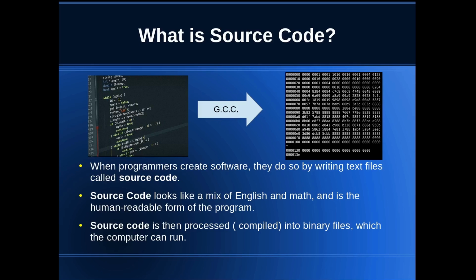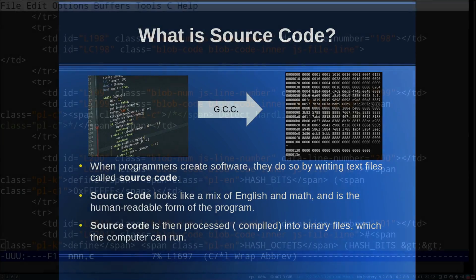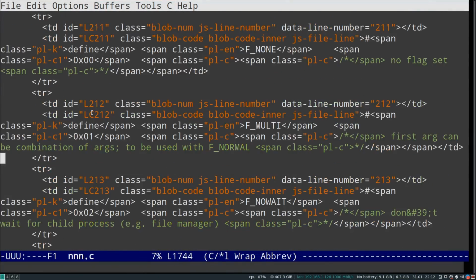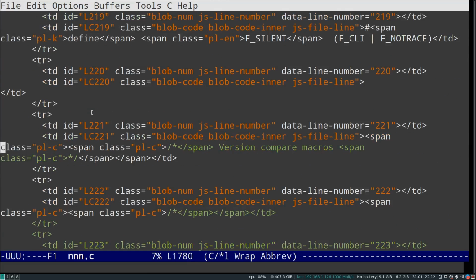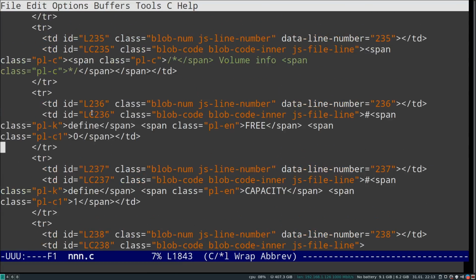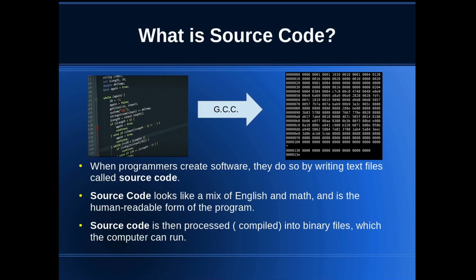I have an image here on the left. I did an image search for source code. Hopefully you can kind of make out some English words mixed in with some numbers, and it's got some parentheses and some math operators. That's source code. It's color coded. A lot of thought goes into making this as easy to read for the programmer as possible. So that's the human readable form, and it's meant to be intelligible. If you understand the programming language, you can read it and understand what it's doing.